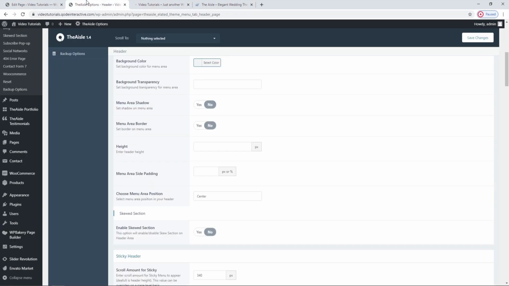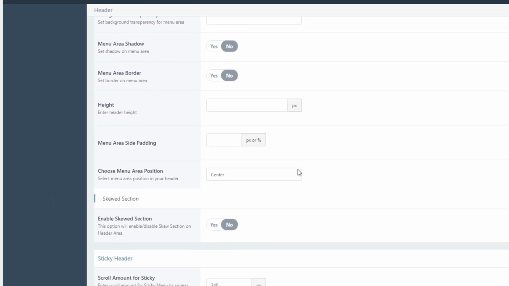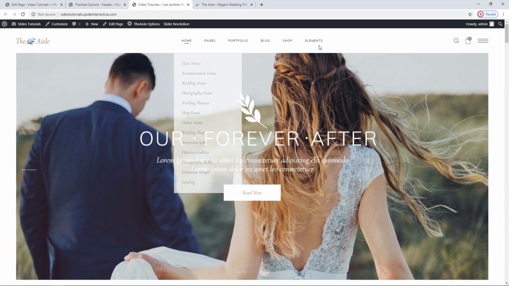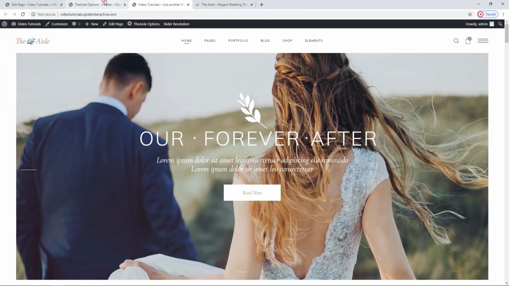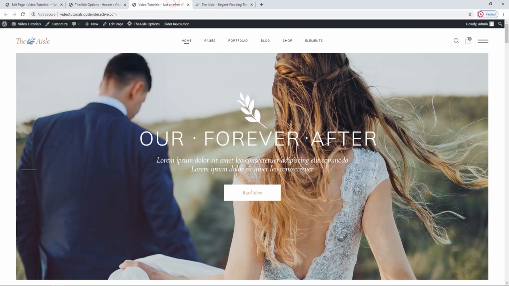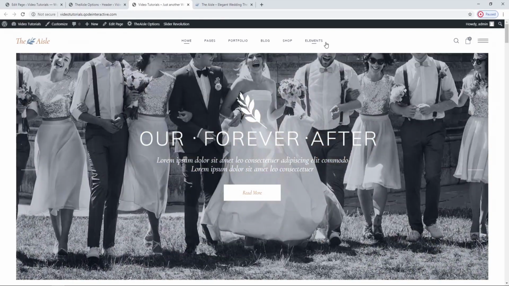There. Now we can also adjust the menu area side padding here. What does this mean? It's this space to the left and right of the menu. If you want to add more by bringing the menu items closer together, then you can adjust the padding here. Generally, I'm happy with the look, so it can stay.